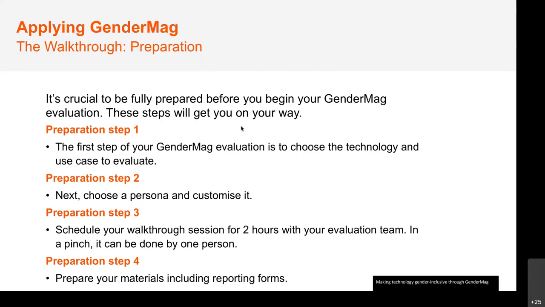In the next step, you choose a persona and customize it. So you would perhaps choose Abby or Tim. If it's your first walkthrough, I would advise you to usually stick with Abby, and you customize that persona to your particular circumstances. So make the background and the background story fit your use case and also your target user group.